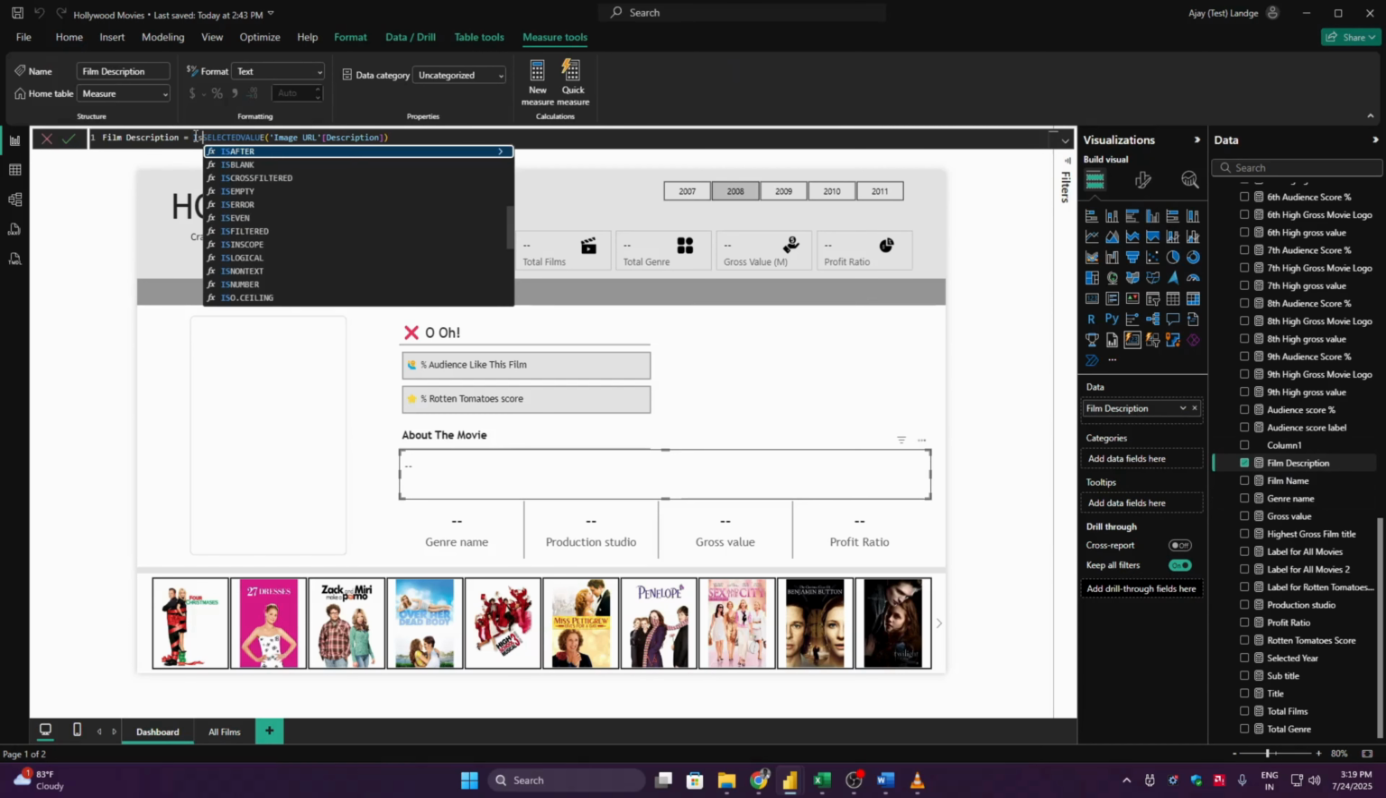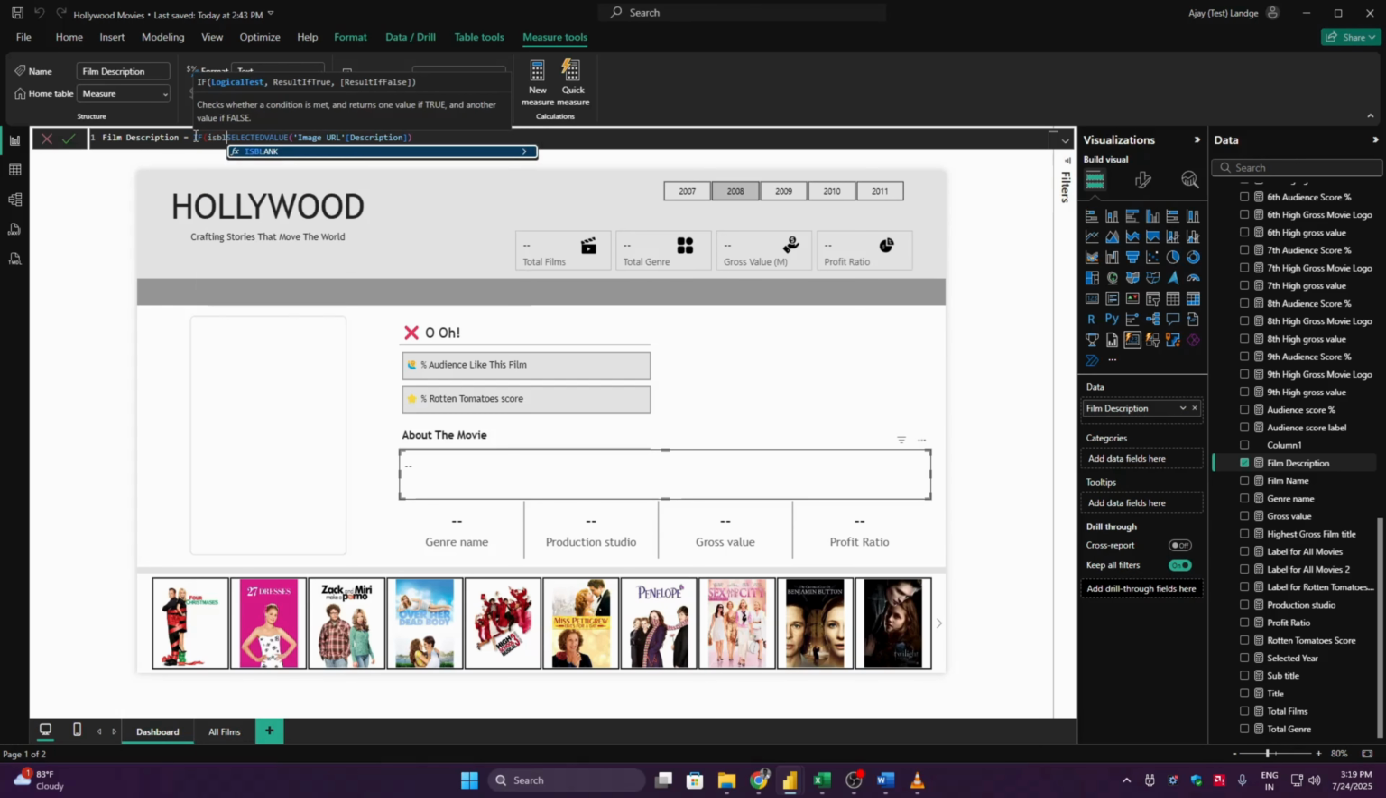So, if it is blank, that means if this value is blank, I want to show, please select film from below. And when it is not blank, I want to show the film details.